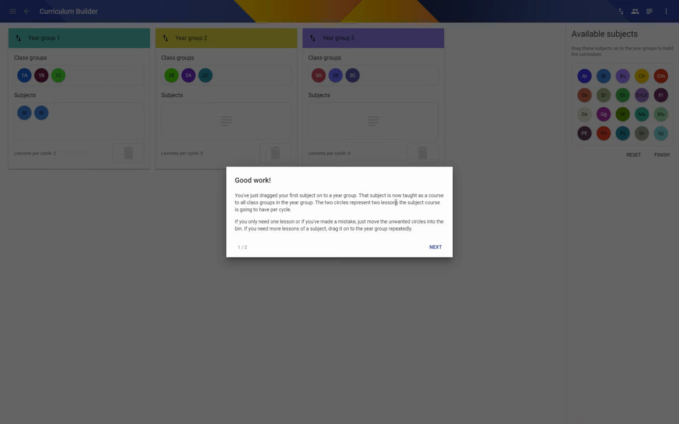2 circles represent 2 lessons the subject course is going to have per cycle. If we only need 1 lesson, or if we made a mistake, we can move the unwanted circles into the bin.